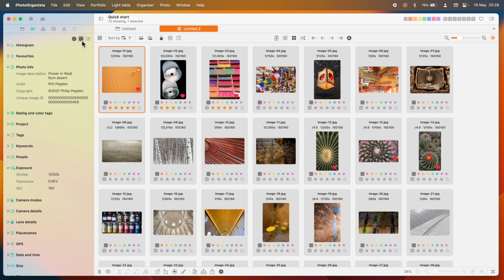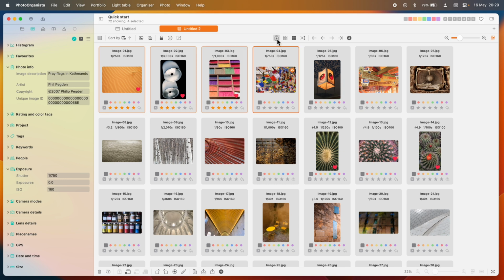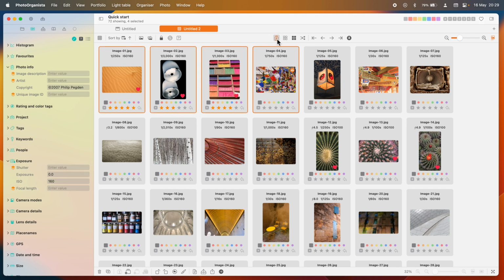This also gives an opportunity to edit the data. Click the Edit button, and now we can update it. If we select multiple images, and click the Apply Action to All, we can edit all in one go. Here, PhotoOrganista is telling us that these fields have multiple values.